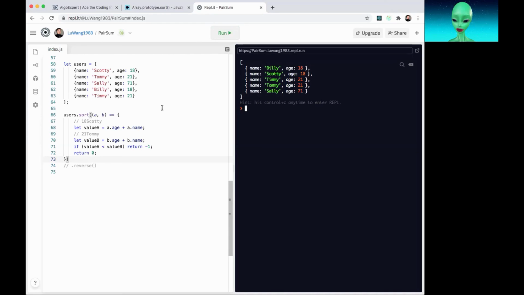Remember, the default sort of strings is in ascending order. So if you're looking to sort in descending order, you can just call the reverse method. If we run the function, that gives us the reversed order of age, then the reversed order of name.